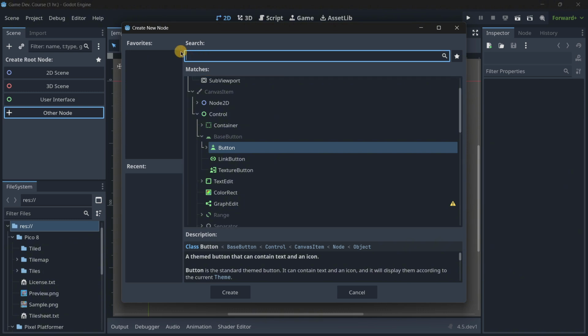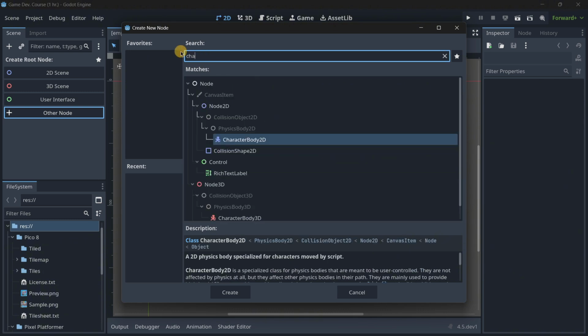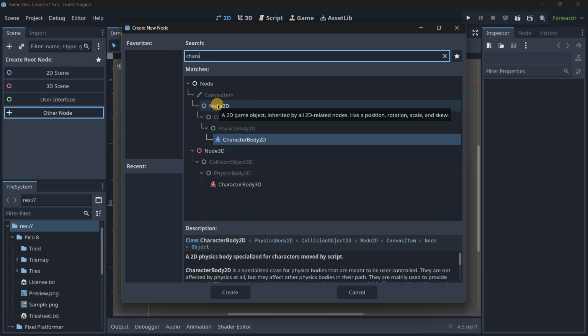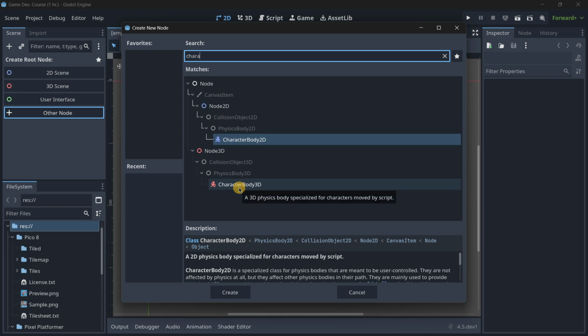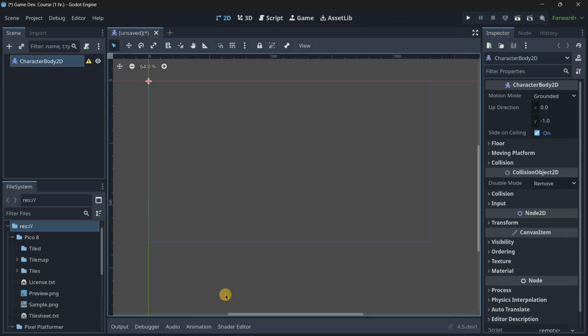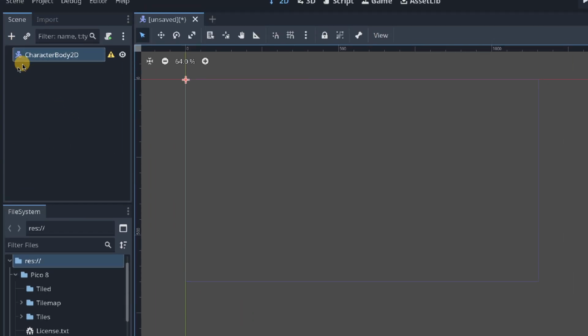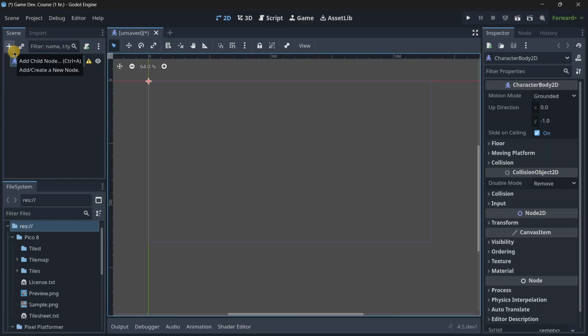Here in the search bar, I will type the following, character body, which as you can see is inside of the node 2D section. So this is correct. You can also see that it has its equivalent in 3D, but in our case, this is a 2D game. So let's press create. And now, as you can see in our scene tab, we now have our character body.